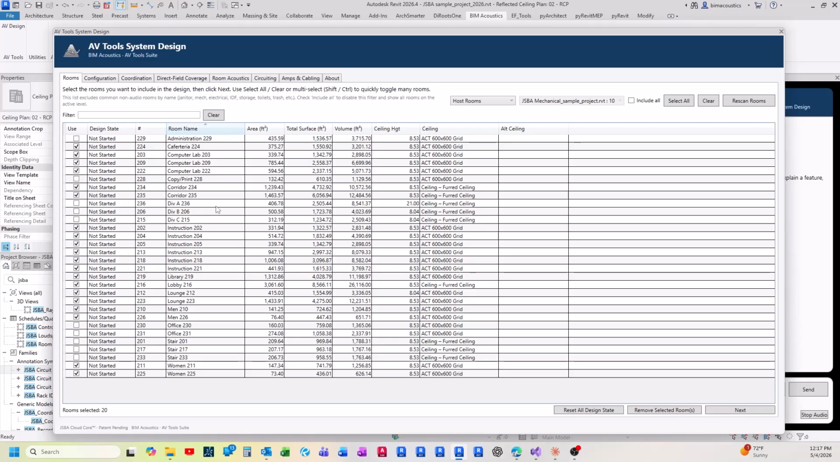AVTools immediately scans the active level. With Level 2's RCP open, every room on Level 2 is detected and listed. AVTools reads each room's name to flag likely candidates for a loudspeaker system.